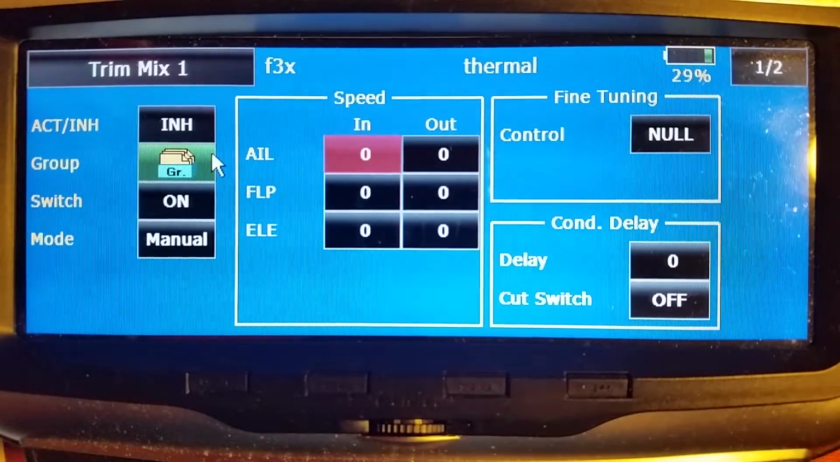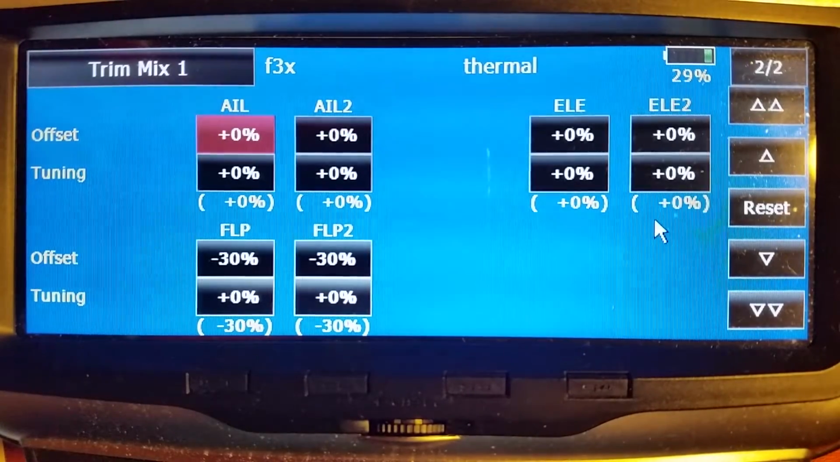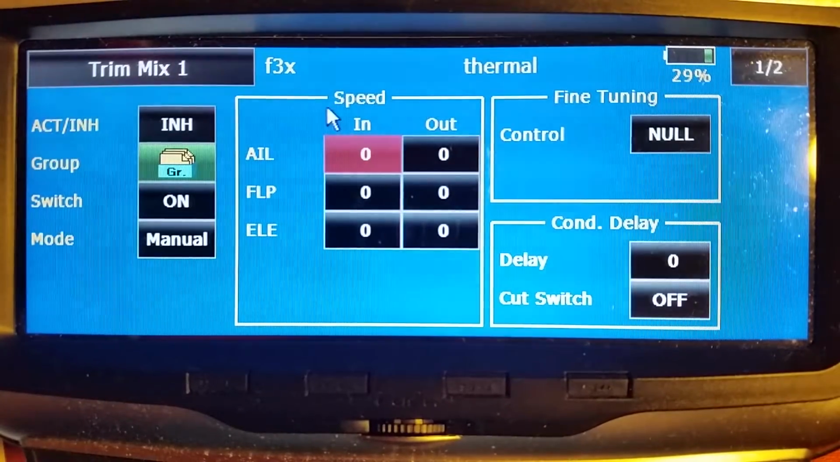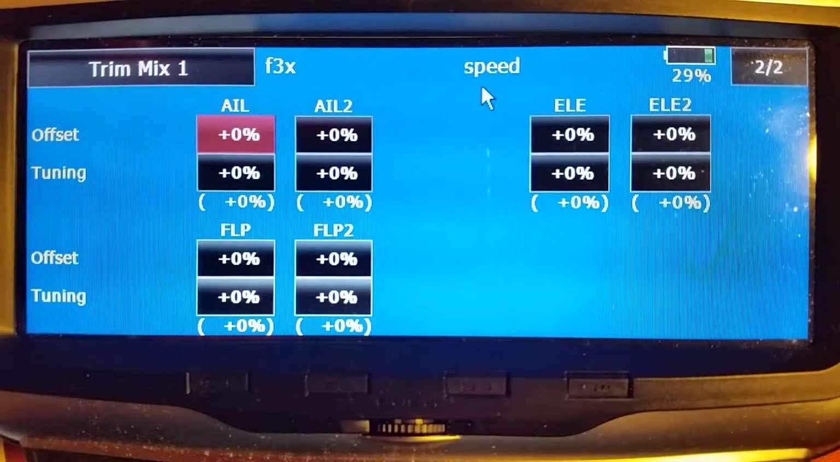You have a group function here. You better have separate so you can trim each flight mode as it is. So I will zero out these. This is what happens if you forget if you're in a group or a separate state of any mix in the radio. So now I have 0 on any, here see the conditions.